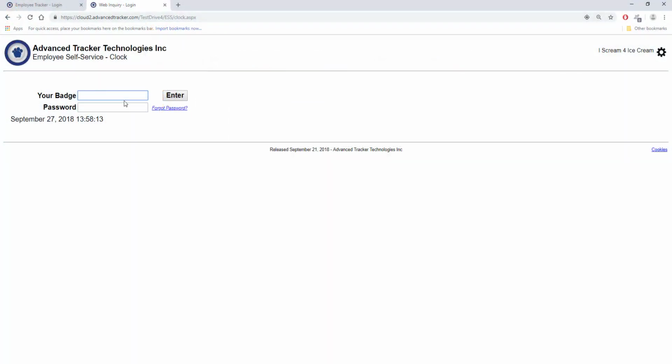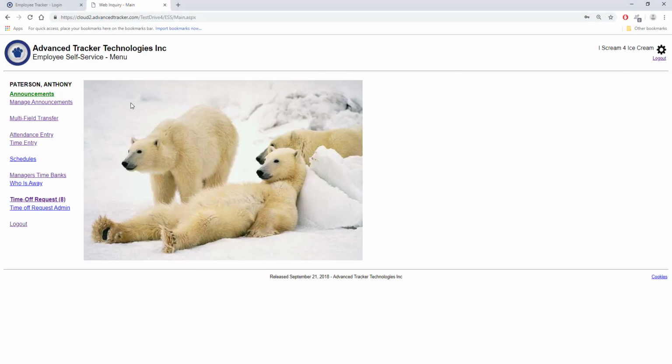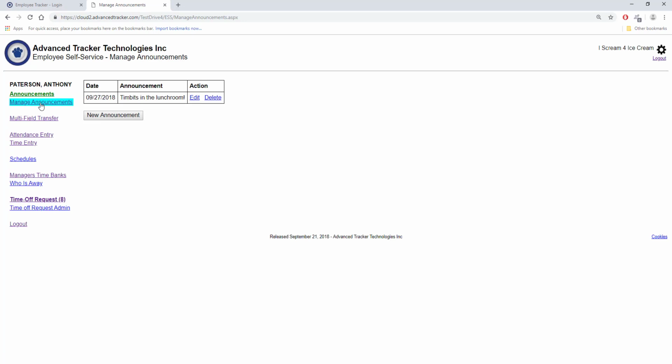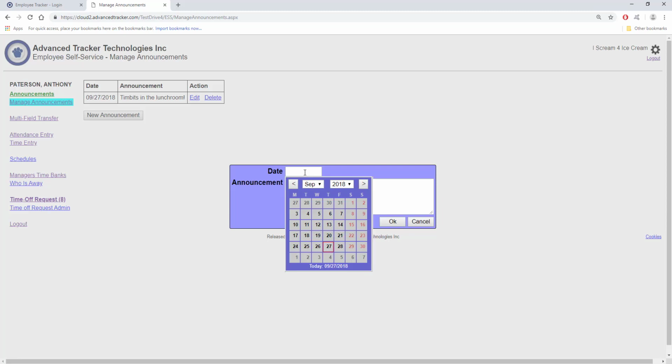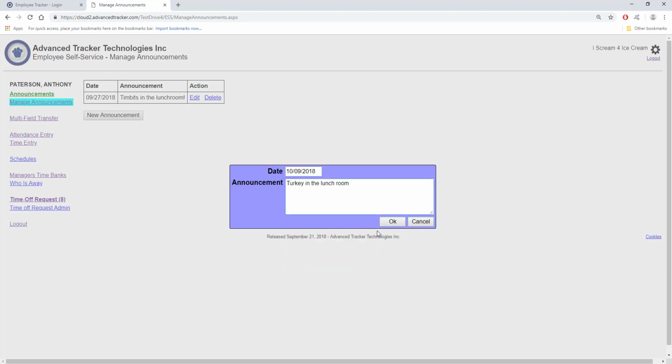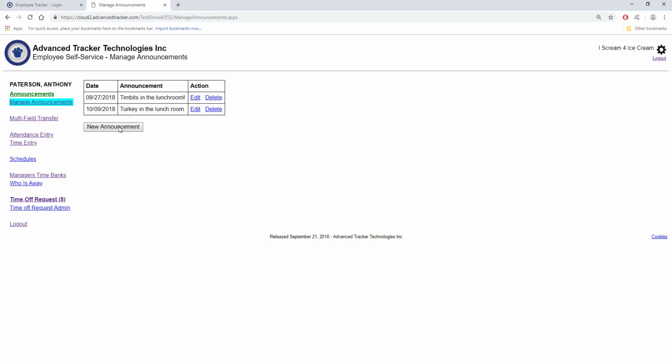And then if I log in as a manager, here we can see I have the option to manage announcements. I can edit a current announcement, delete an announcement. Here I can hit new announcement. I can enter the date of when I want the announcement to occur. Now in my example, my announcement will occur October 9th.